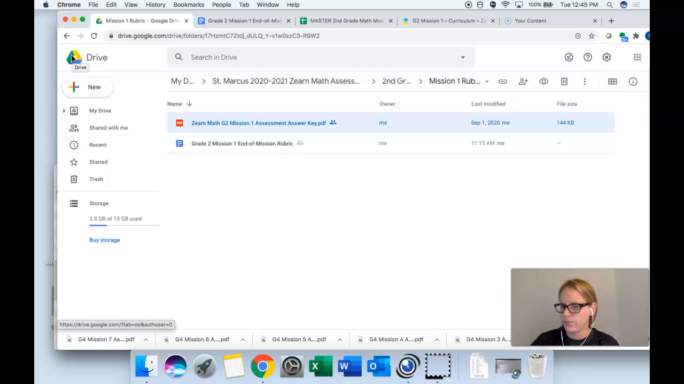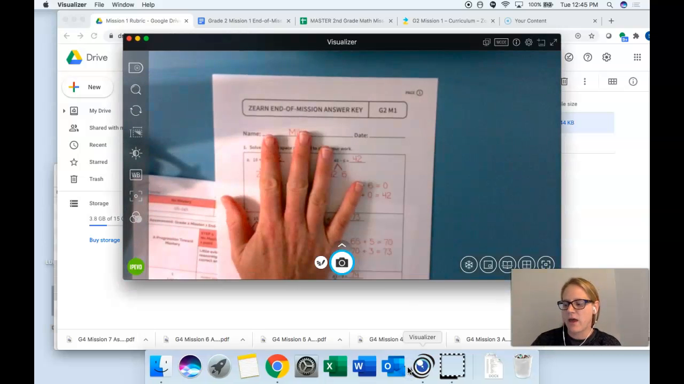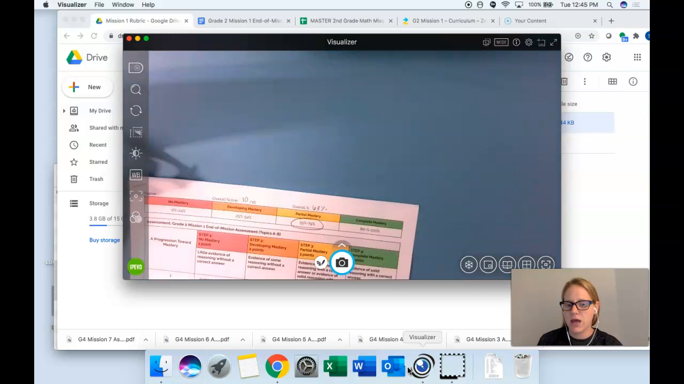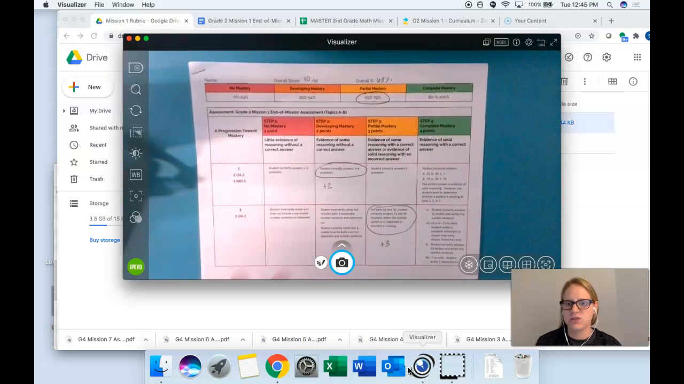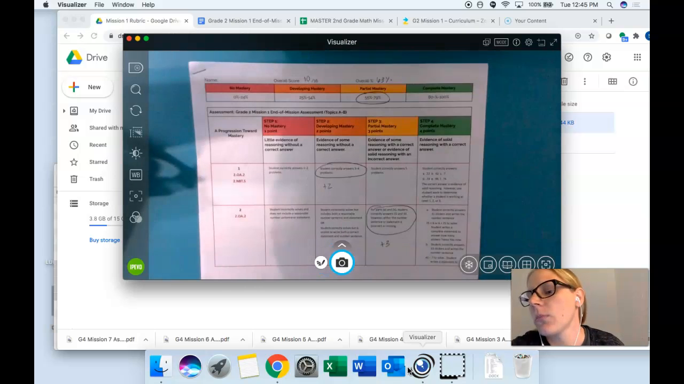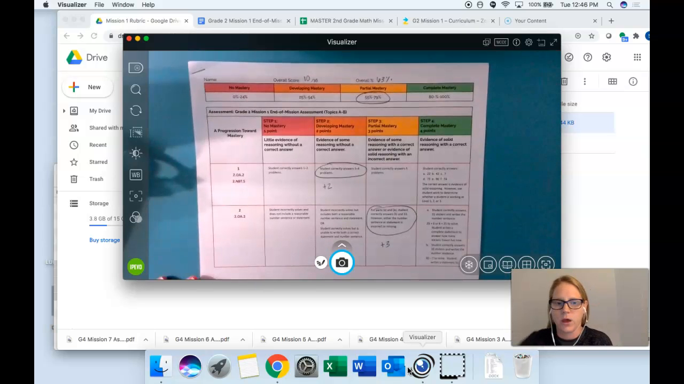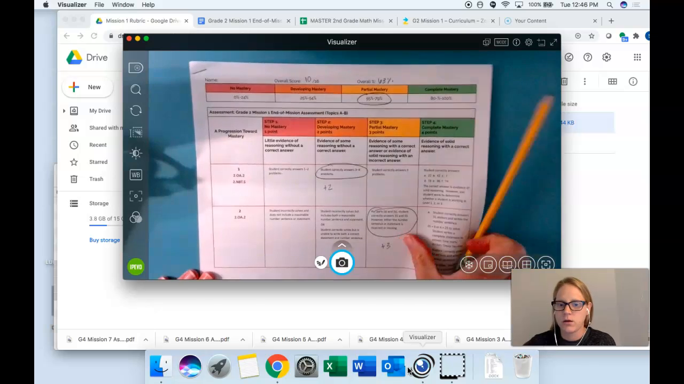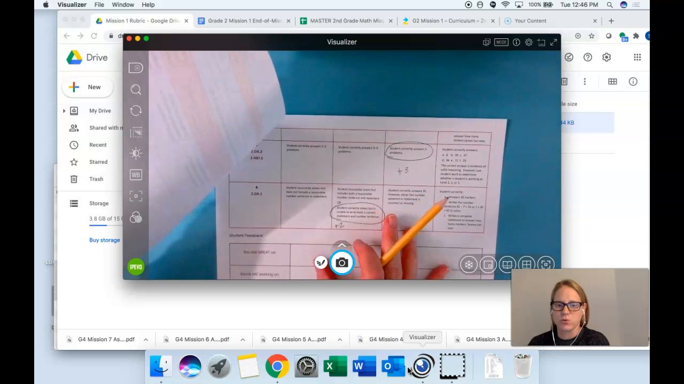Okay. So, just going to click here on my camera. So using the Zearn Math End of Mission Assessment Answer Key and the student work, I just completed this student's rubric score. Now I'm going to take their rubric score and enter it into the tracker. Okay, so you'll notice for question 1, the student scored a 2 points. Question 2, they scored 3. Question 3, they scored 3, and question 4, they scored 4.